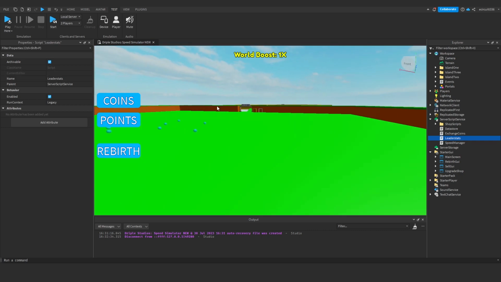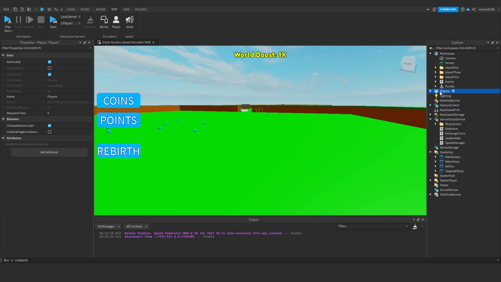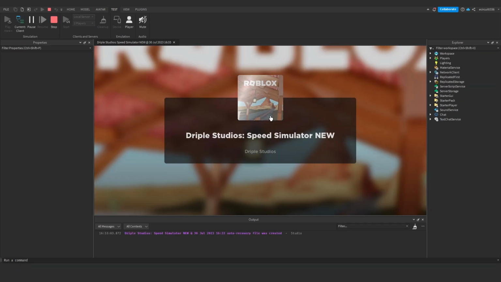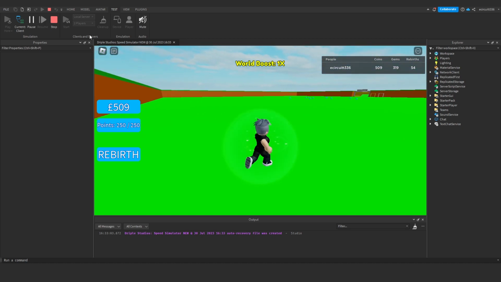What I will do actually quickly is go under starter player and change the character. Where is it? Not starter player, sorry. I want players. I'm going to click players and change the respawn time to 0 just so that I respawn instantly. So now if I was to die, you'll see when I respawn, I'll respawn instantly, reset character, and instantly respawned.